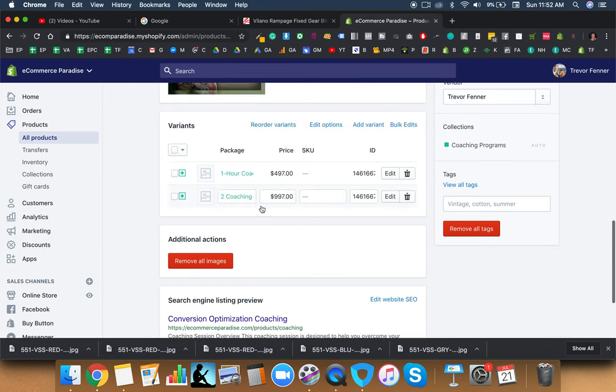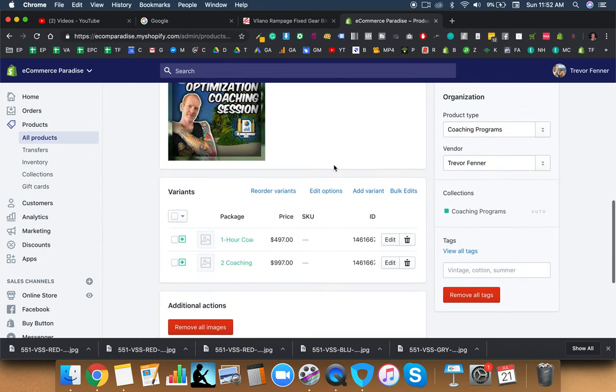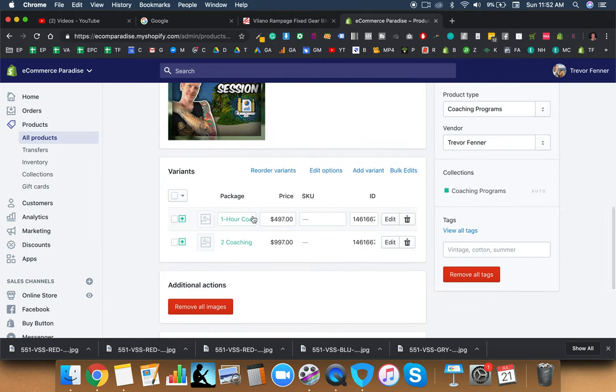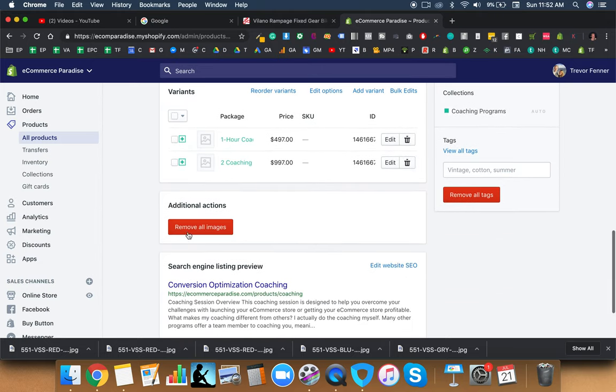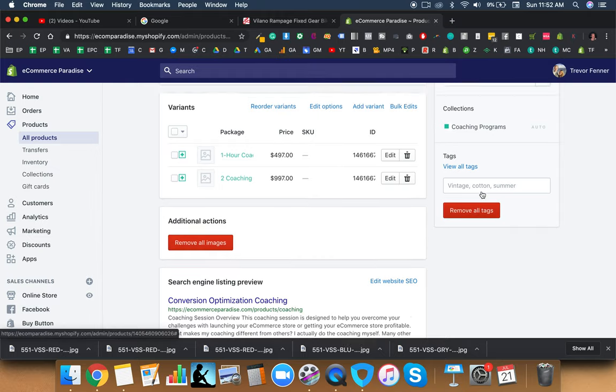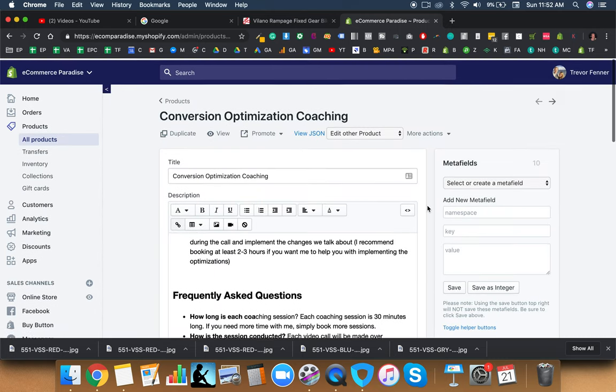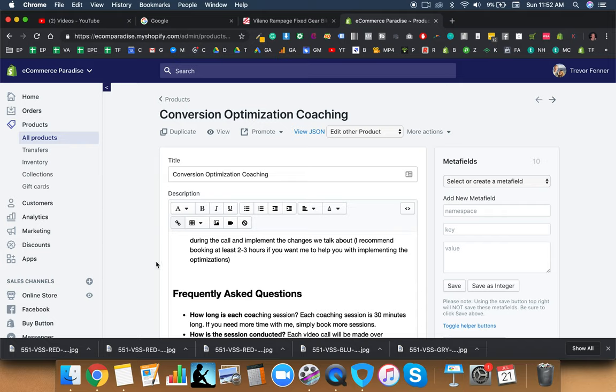Oh, one of the coolest things is if you have like 50 product images and you want to remove them all and do something new, let's just say the product got updated, you don't have to remove them one at a time. You can just click remove all images right here and it'll remove them, so it's pretty cool. Same for the remove tags button. So it adds a little bit of functionality to the product page, which is really cool, and I'm sure it does more stuff now.